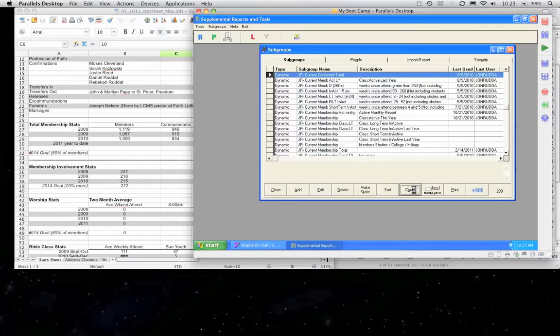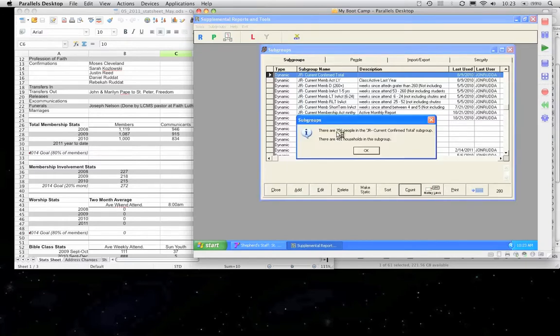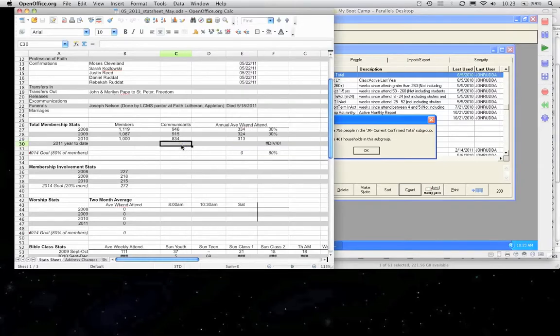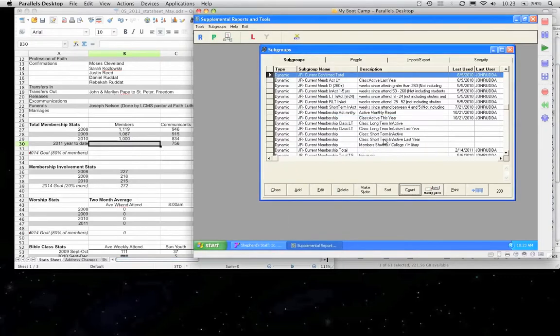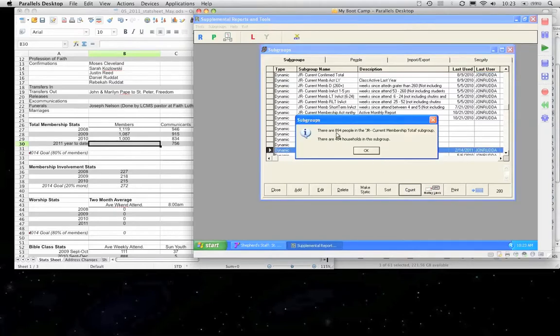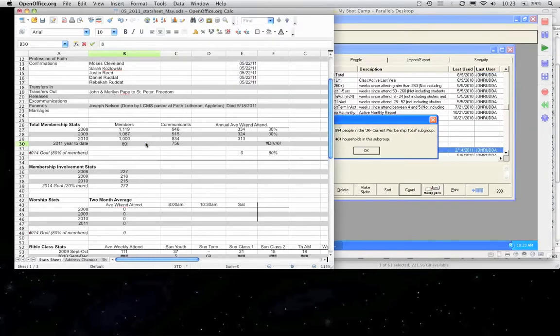I forgot what the number was, so I'm going to count it again. 756, so over here under communicants I put in 756. Then under membership total, I count those. And there are 894. I put that in the spreadsheet, 894.